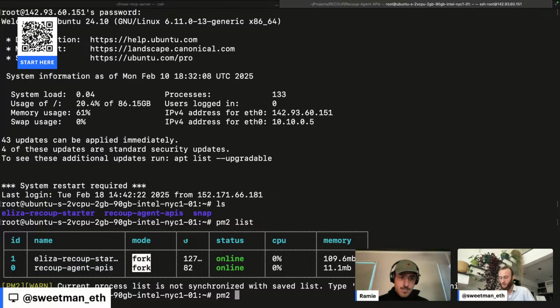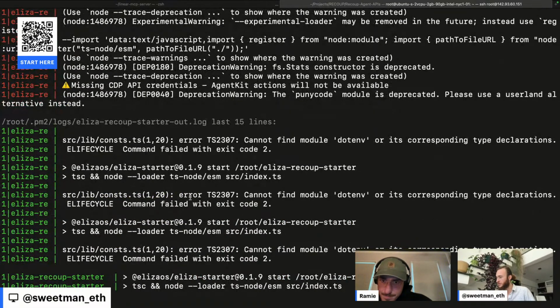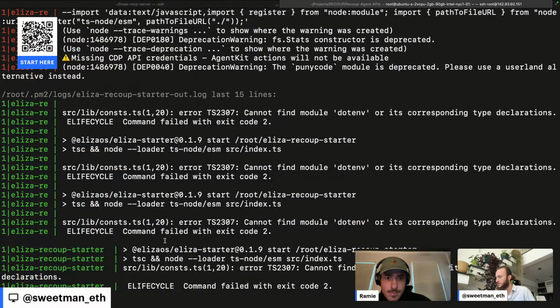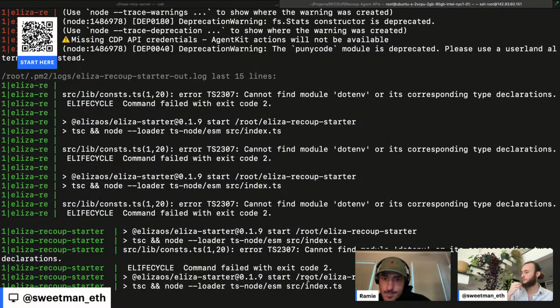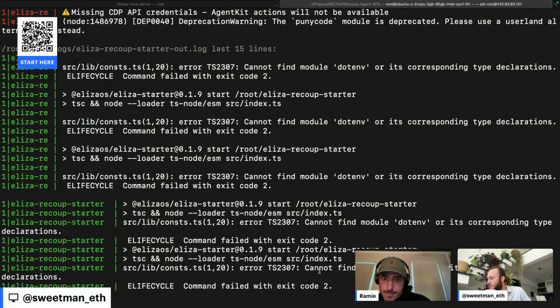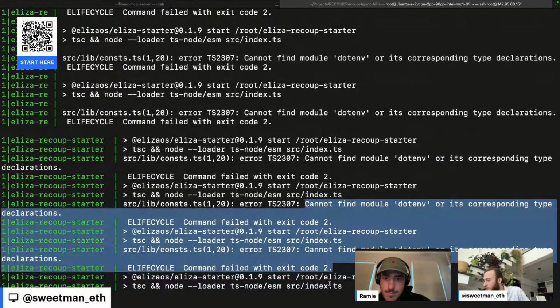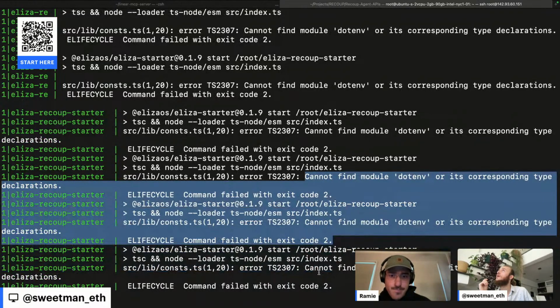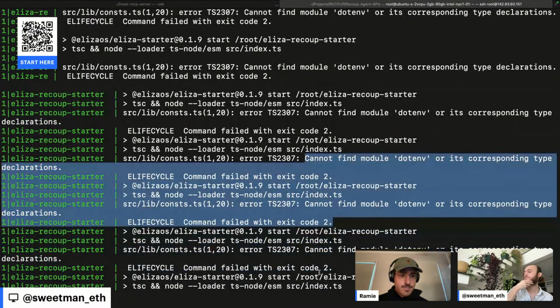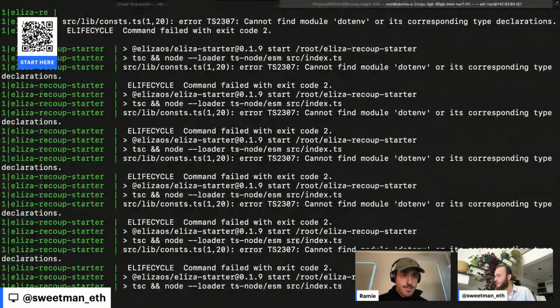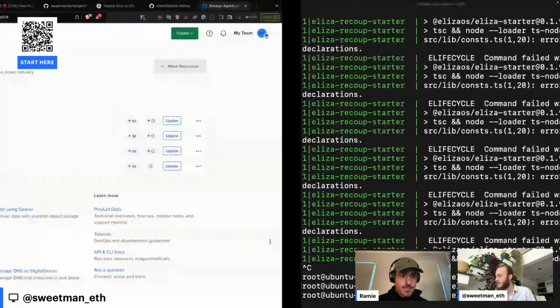If I do PM2 logs 1, because my process 1 is my Eliza, how is it doing? This is what I'm used to seeing, is that it's just running. Okay. Actually, this might be the same situation. It looks like less errors or less issues, though. Let me try what port. This is probably running on 3001. Have I ever actually gotten it running?